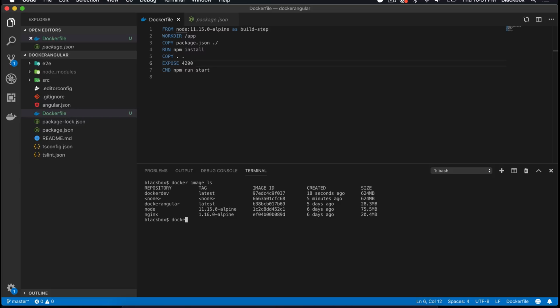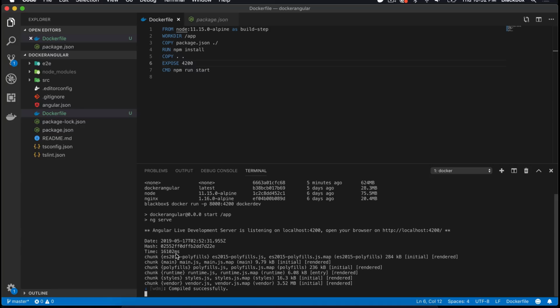Now let's create a container using this image. To create a container, I will use docker run, and I will use the -p flag for our port. I want my application to run on port 8000, that's the host port, and then the port I have exposed in the image itself, so I will use the container port 4200. And then I will pass my image name. You can see it's creating the container, and it is executing this CMD part and started ng serve. Whatever you see is the container log. Let's wait.